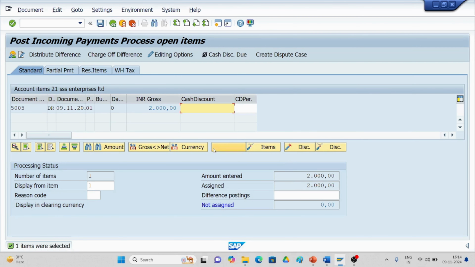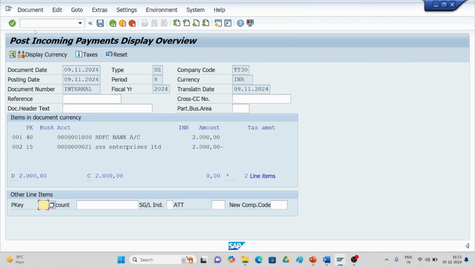If you see here, 2000 invoice, 2000 payment, not assigned is 0. So what I have to do is go to the document and simulate it. By simulating, the accounting entry will be shown. Observe the header text, having document date, posting date, document type, period, fiscal year, company code, currency. And in the line items, line item 1 is HDFC Bank, a GL account, posting key 40 is debit, so 2000 is debited. And Triple S Enterprises Limited is the party name, a customer account, posting key 15, line item 2 is credited with 2000. Debit is equal to credit, so it is nullified.